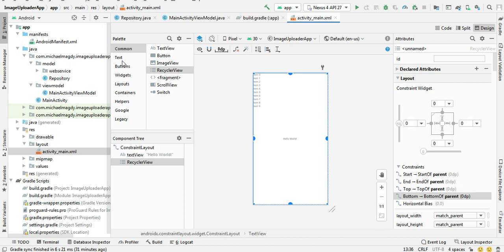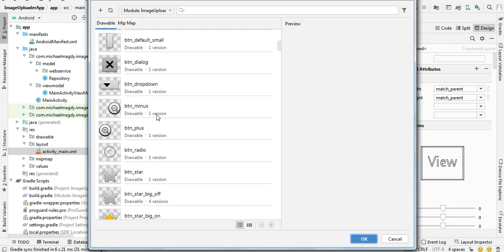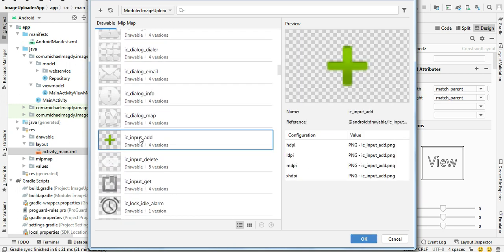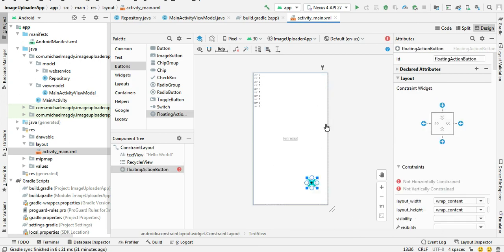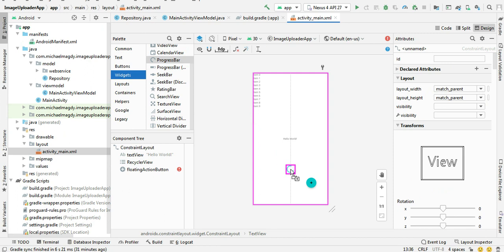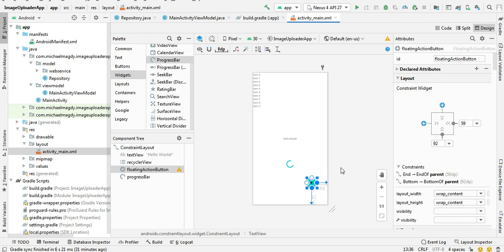Let's add a floating action button to upload a new image. Put it here. And let's select an avatar for this button. Yes, let's select this one. It's suitable for the purpose of that button. Also, let's add a progress bar widget to show it while loading the images. Please put it here. Yes, and let's set constraints for all these views.